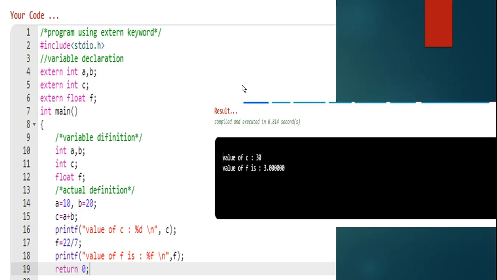Next, the value of float, that is 22/7, is 3. That means it takes only the integer value, and all the remaining positions up to 6 decimal places are displayed. That's why all the zeros are displayed on the right-hand side of the decimal point. So this is the output, and this is the sample program. Why we use the extern keyword, what is the use of the extern keyword, and a simple program using the extern keyword.